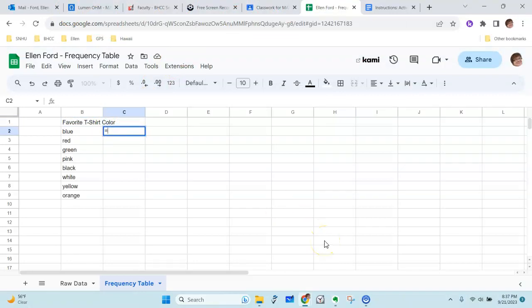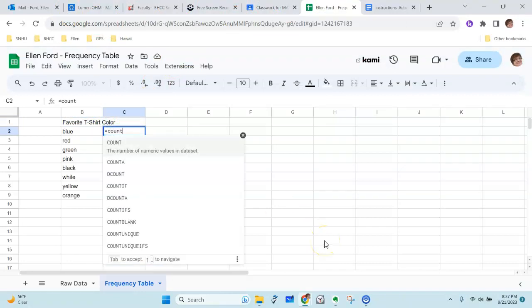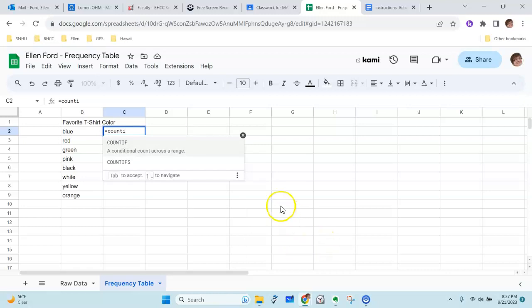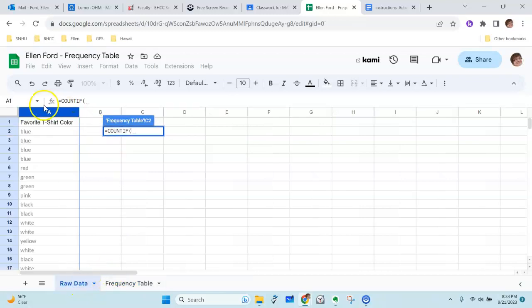We're going to type equals COUNTIF, and here it is, equals COUNTIF open parenthesis. Now they want you to put a range and a criteria. So we're going to do the range first. We're going to click on raw data. We're going to click that A again. Click right on the A, one left click. Now, instead of typing the right parenthesis, you're going to type a comma.